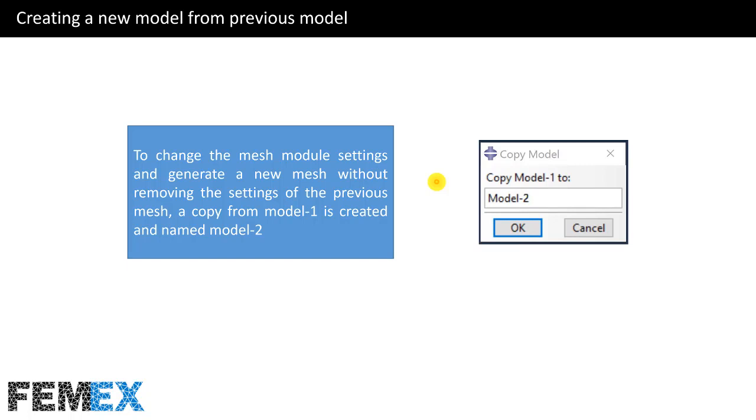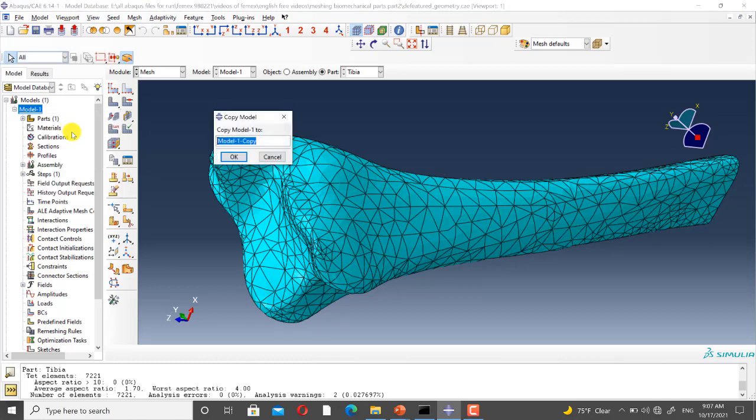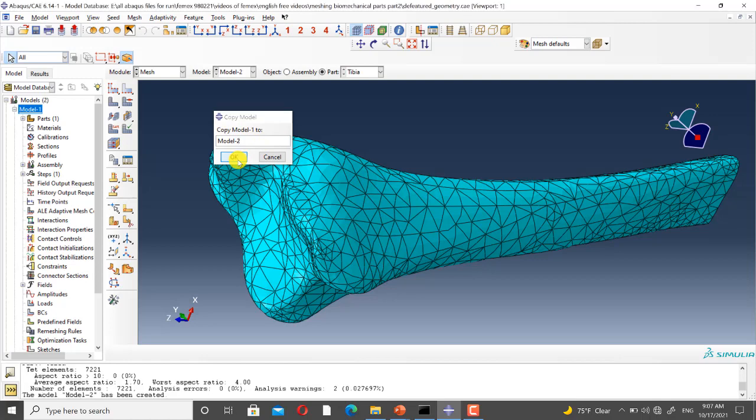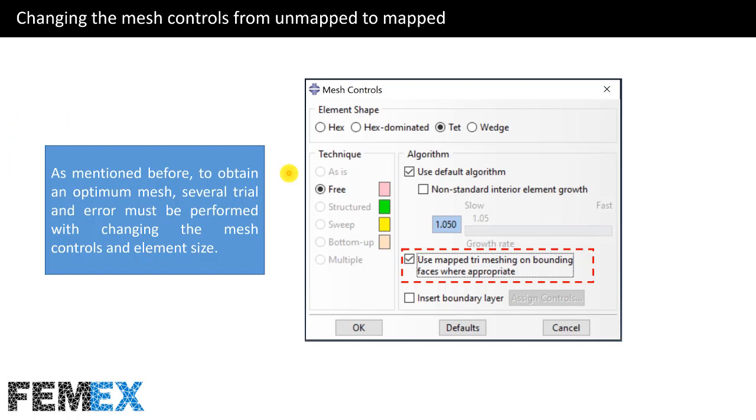To change the mesh module settings and generate a new mesh without removing the settings of the previous mesh, a copy from Model 1 is created and named Model 2. I go to Abaqus to create Model 2. I right-click on Model 1 and I click on Copy Model. And I name it Model 2. Model 2 is created. As mentioned before, to obtain an optimum mesh, several trial and error must be performed with changing the mesh controls and element size.